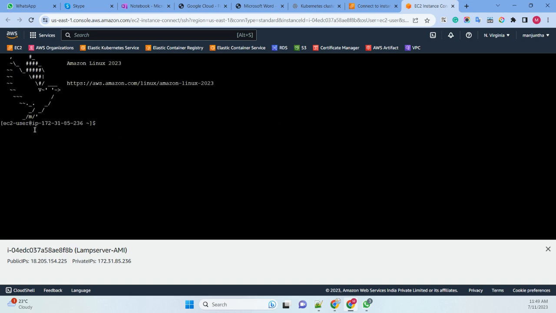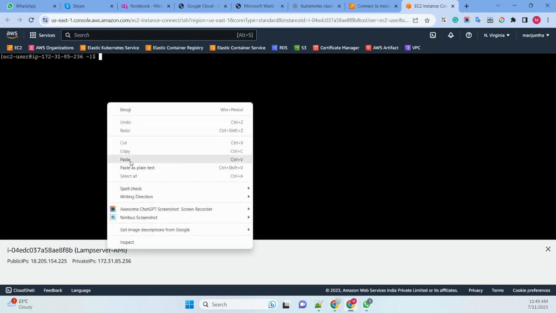Okay, so now we are logged into the Amazon Linux 2023 version. Let me clear it. First, whenever you log into any Linux machine, you need to update the packages. Let me paste it.